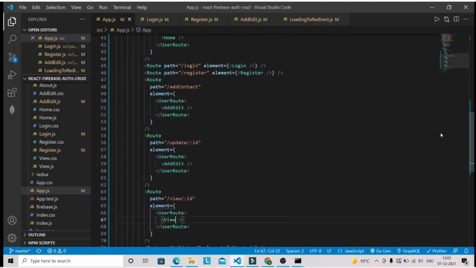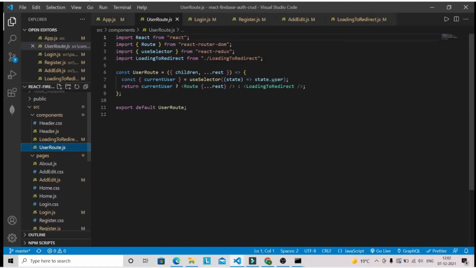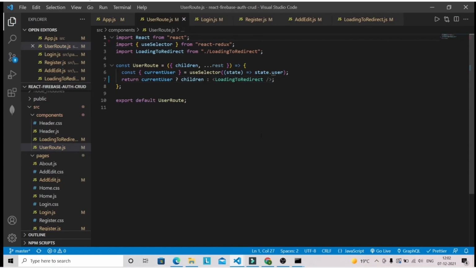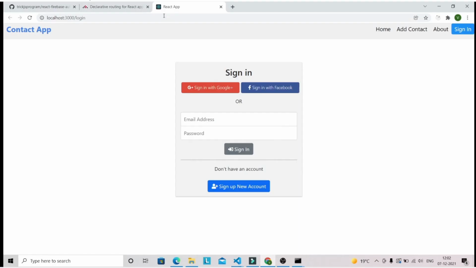We also have to do some small changes in our UserRoute.js file. So let's go into the UserRoute.js file as well. In UserRoute.js we cannot use Route this way, so we can just pass children here. You can do something like this, and we can remove this one. So let's go into the browser and see if we still have any issue in this existing application. Now you can see that we don't have any issue in our application.